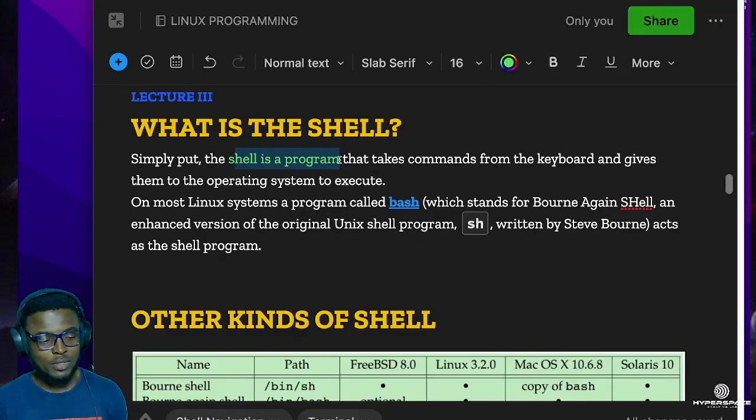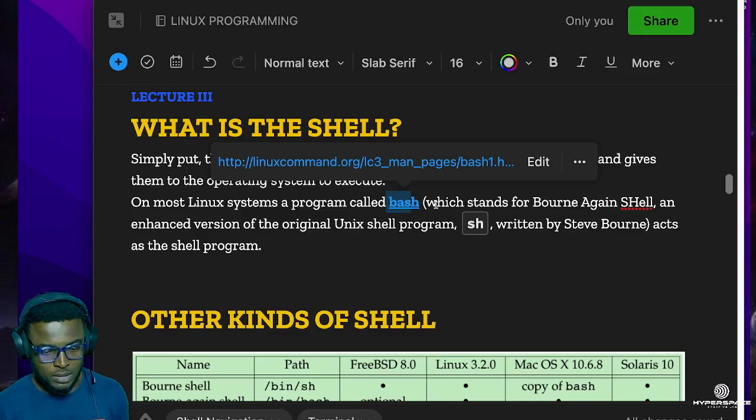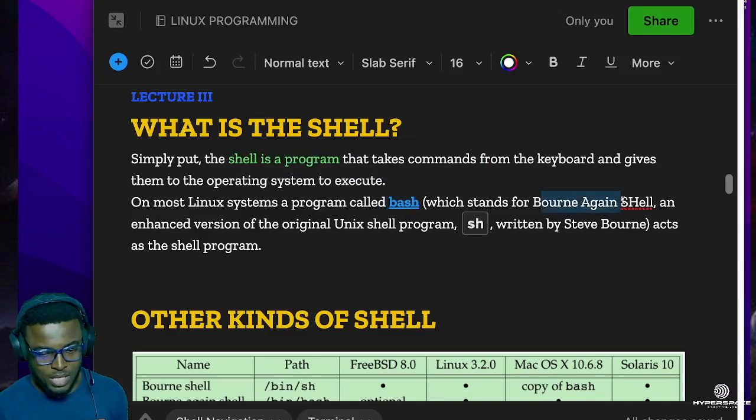So we are going to delve into more details today concerning the shell. So the shell is a program on its own. Now what this program does is that it takes commands from the keyboard and gives them to the operating system to execute. Now on most Linux systems, a program called bash is the default shell, okay? Bash stands for Bourne Again Shell because it was developed by a man known as Steve Bourne, okay? So the bash shell is just one kind of shell in a Unix system that receives commands and passes those commands to the operating system.